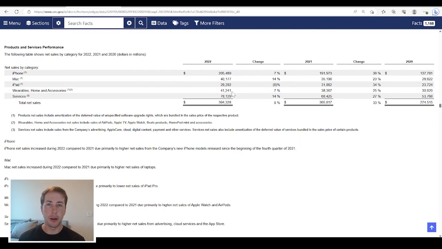You may look at a figure on the financial statements and say, hey, this company has net sales of $394 billion. What is the breakdown of that? And then you've got the breakdown right here between iPhone, Mac, iPad, wearables, and services. So you can get a better idea of where the company's generating their revenue, right? Majority of Apple's revenue, $205 billion of the $394 billion, over half of it comes from the iPhone.